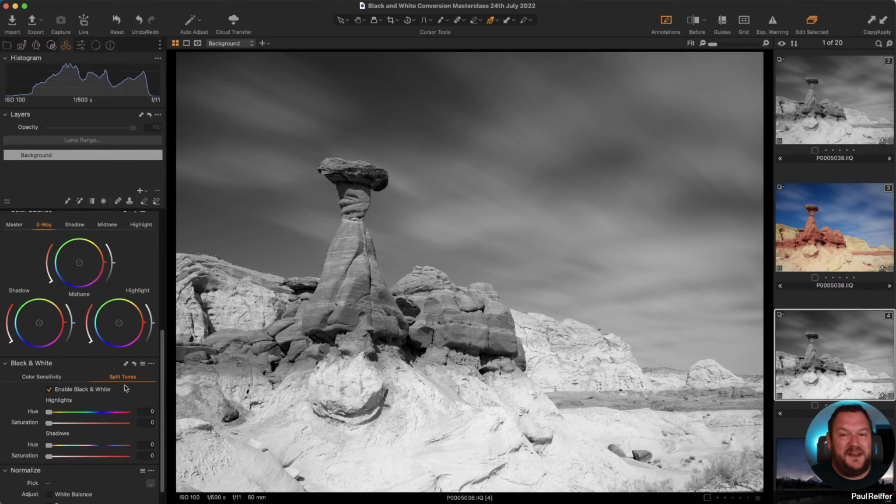Now split tones is basically another version of color balance, but very simply within the black and white tool, because a lot of people like doing this. Maybe you want the highlights to be a little bit cooler and the shadows a little bit warmer, and then we get into the sort of slightly platinum-y look. Anyway, different output formats, different printers could use different chemicals. But again, you see my split tones within the black and white tool.